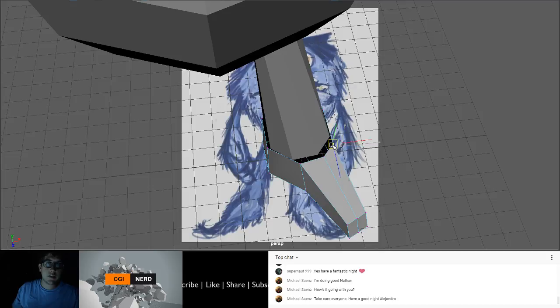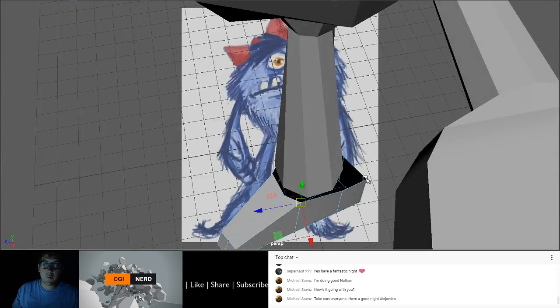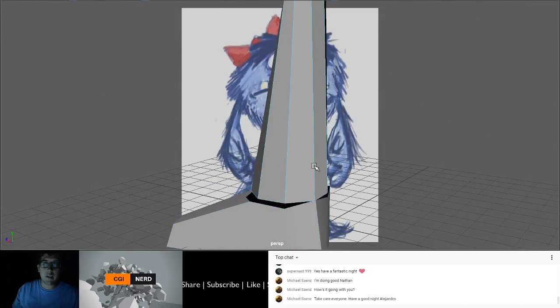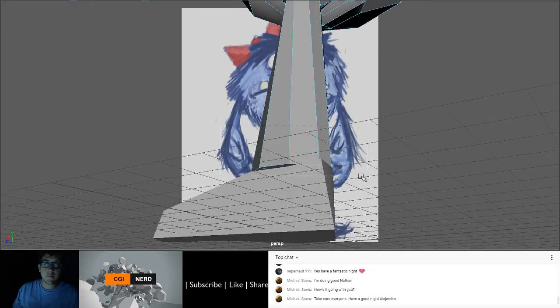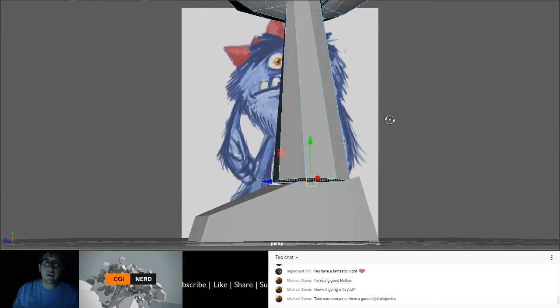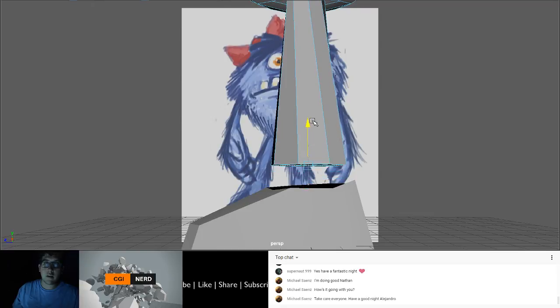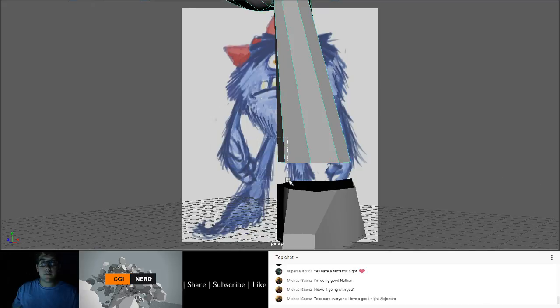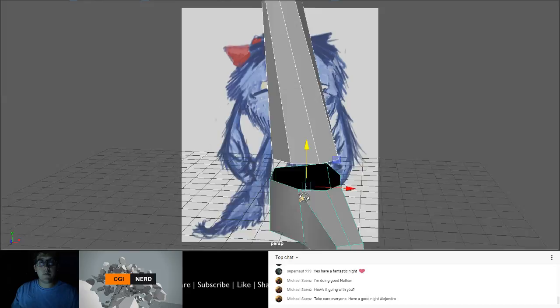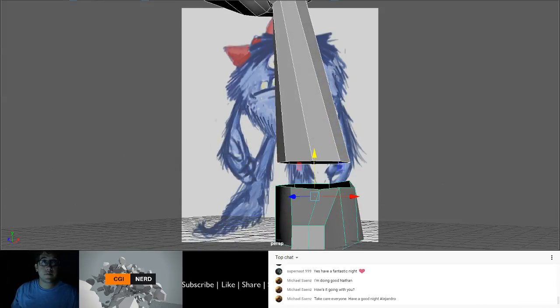So just getting this working a little bit more within the shape that I'm looking for, and then we can bridge it. This one already, bring this up a little bit and then delete the bottom faces. I'm going to combine the body with the foot. Then select the edges and bridge.